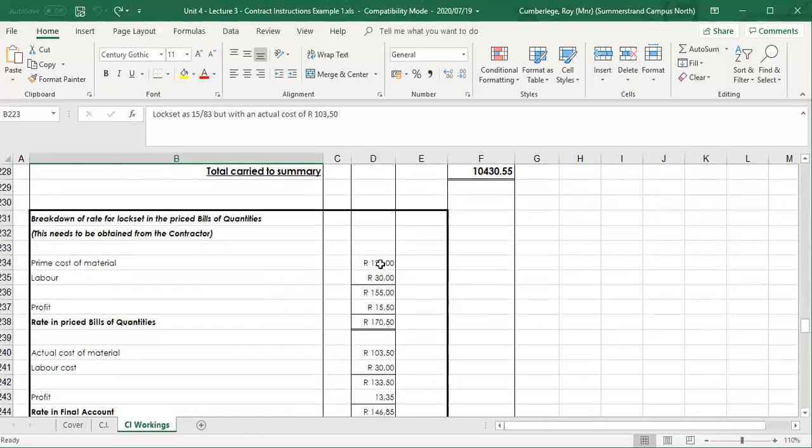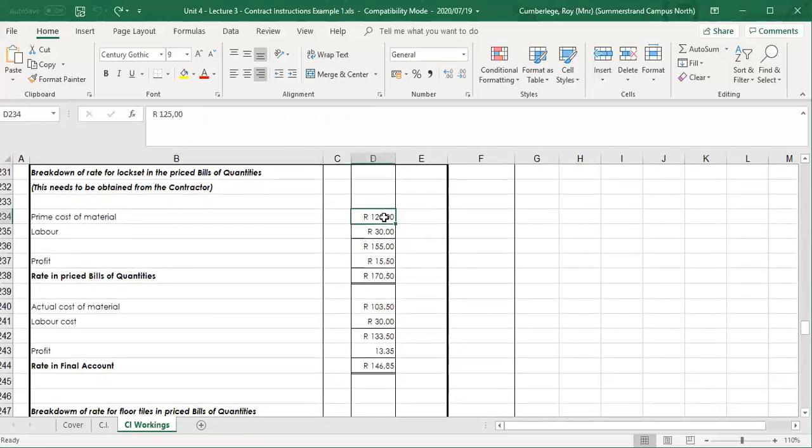So we've allowed a cost for the lock set of 125 in the bill. The contractor goes to the supplier, and he actually buys the actual lock set at the rate of 103 Rand. Add the labor, because irrespective of the cost of the lock set, you're still going to have a 30 Rand labor component.